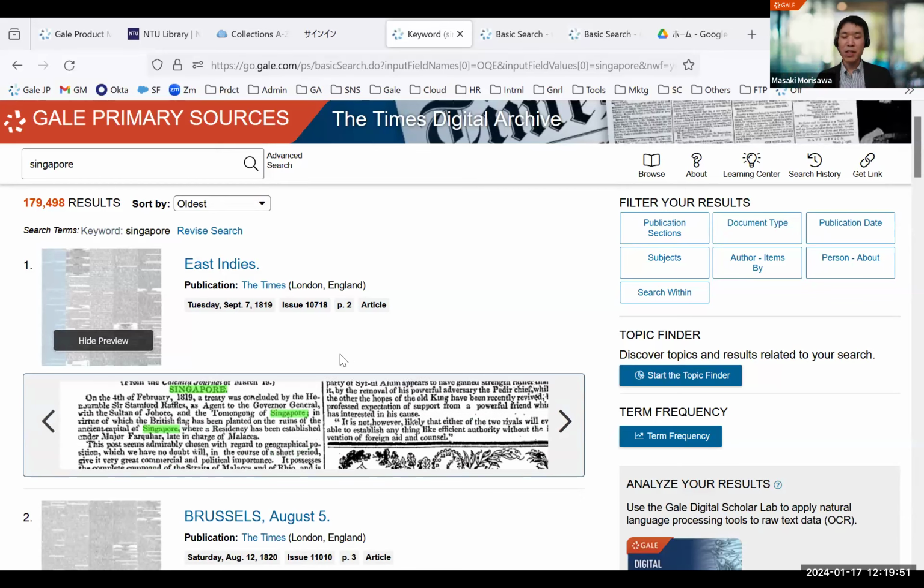Whenever you search a newspaper database like this, by default, the results are shown in chronological order, so you see the oldest articles first. You can see it here. If you want to change this order, you can change it to newest, or to relevance to show the most relevant articles first. But I'm curious what the earliest article that mentions Singapore in the Times looks like, so I'm going to open this article.